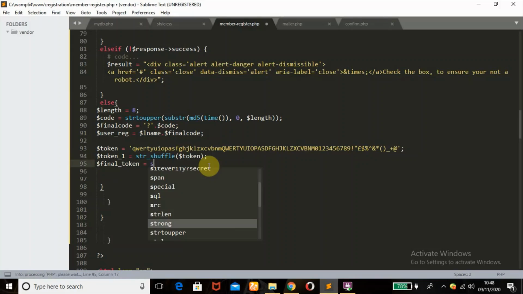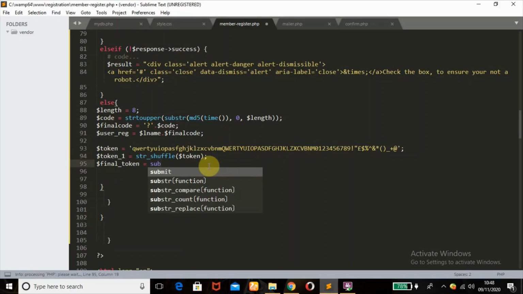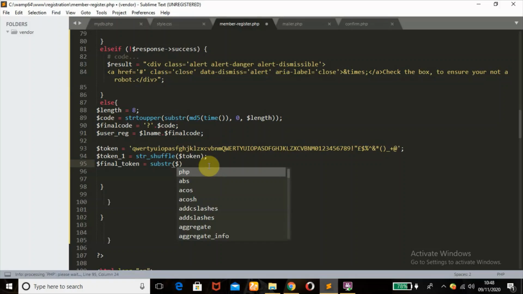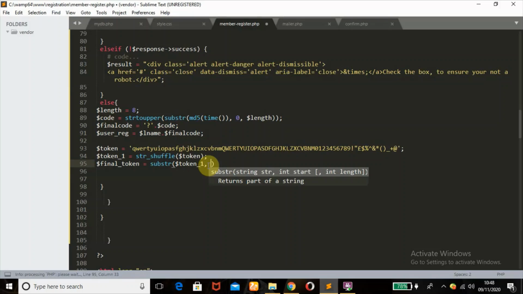All right, I'll now use a substring function in order to pick the number of characters that we need. Okay, so I'll pass the variable. There are three parameters in the substring function. Okay, the first parameter is the string, the second one is where you want it to pick from, the third one is the length. All right, so the first one is the string, so I'll pass this token underscore one variable. Then the second parameter, I want it to start from 0. Then the third parameter, I want it to pick only 10 characters. Okay.